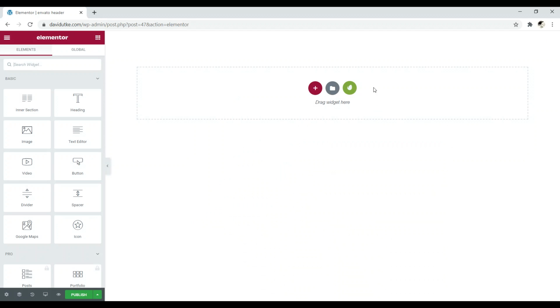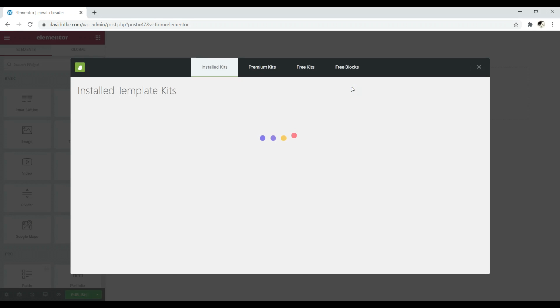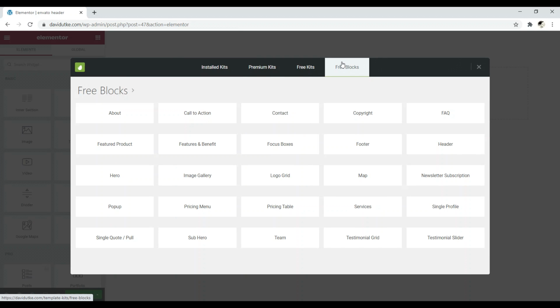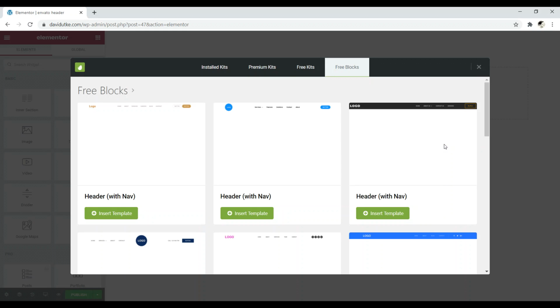Okay, so all we have to do is click on this icon right here and up pops Envato. We want to navigate over to where it says free blocks. Now, what block do we want? Well, we're installing a header, so we want the header block. And right here, you have a bunch of free header blocks. You can just click and install right here, and that is it. That's how easy it is.